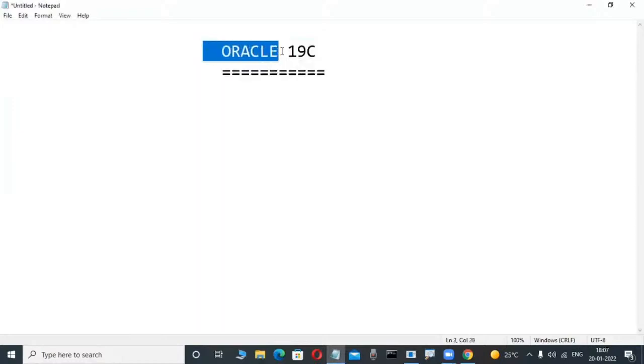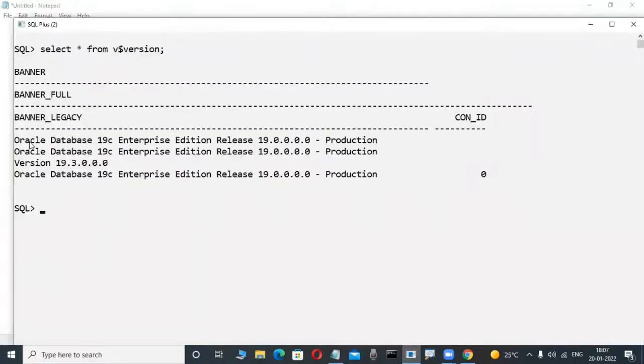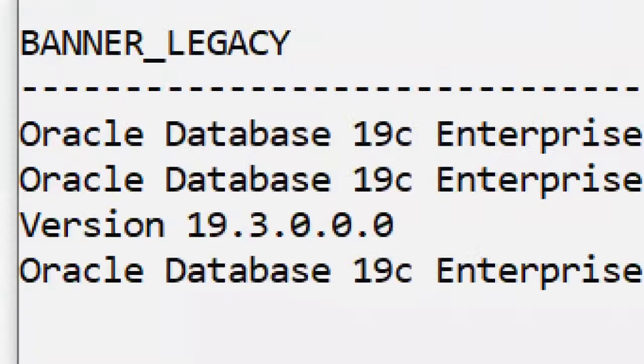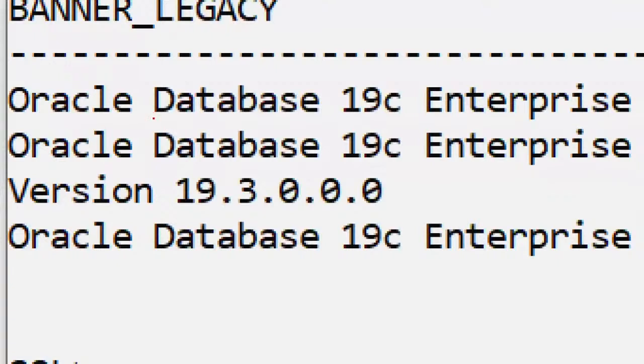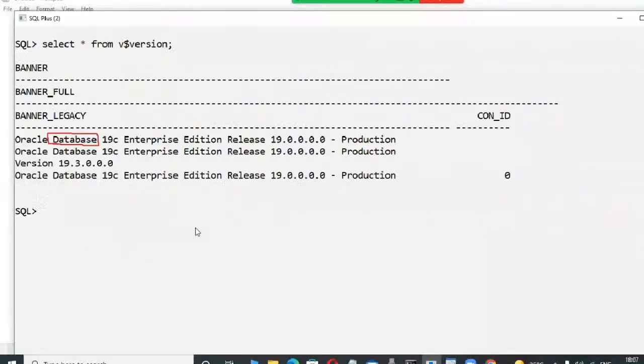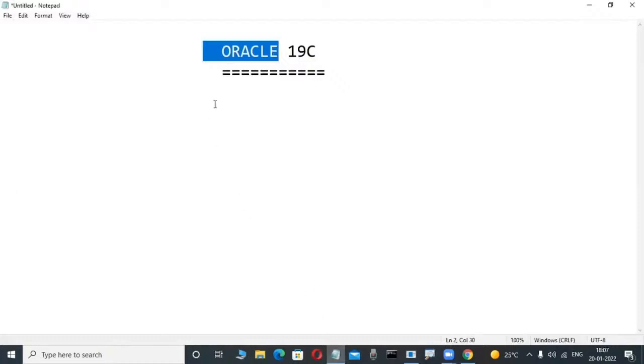But what is this Oracle? Slowly observe the screen. Oracle is a product from Oracle Corporation. Here this is a database product. So many fellows have an idea that Oracle is a database product. Okay, fine. And now check it out.